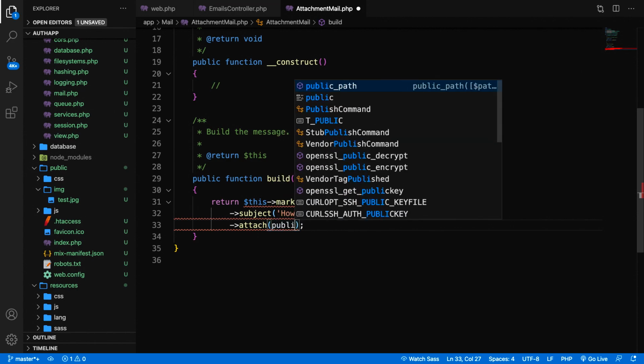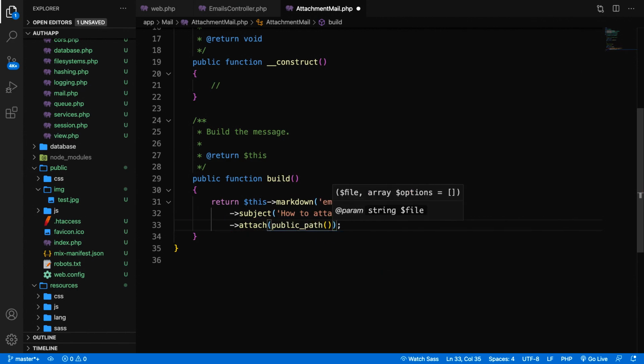So let's say public_path, which is a method. And inside the method, let's say single quotes /img, because the public path will look inside the public folder. /Search for a file or an image called test.jpg.